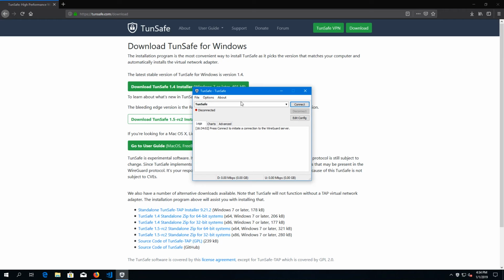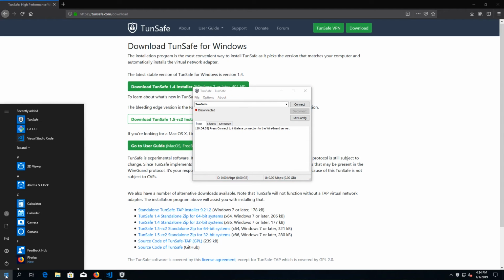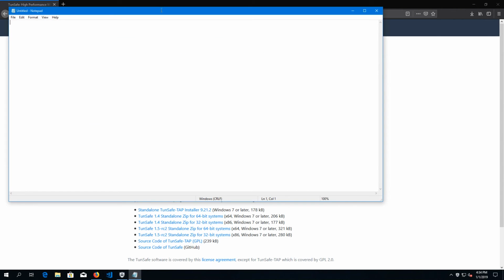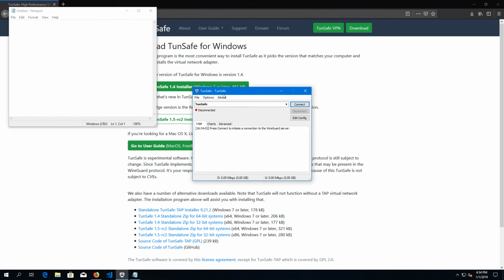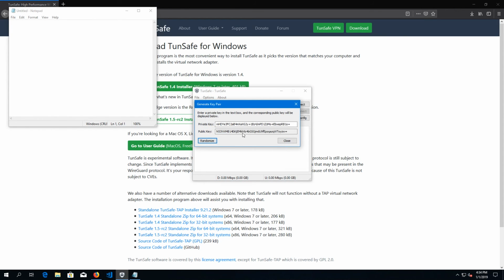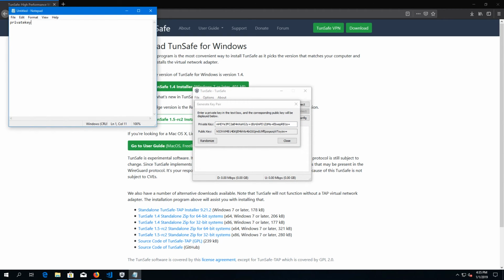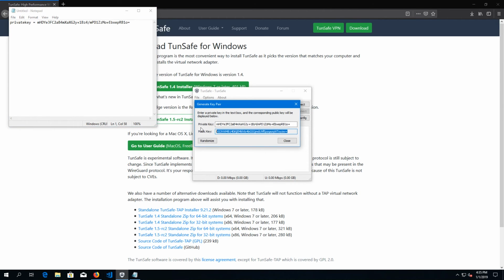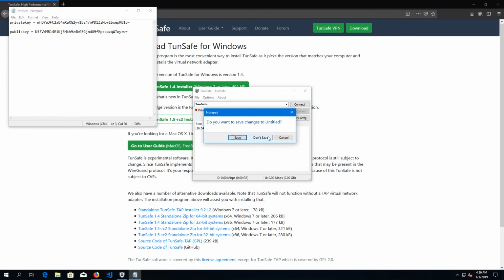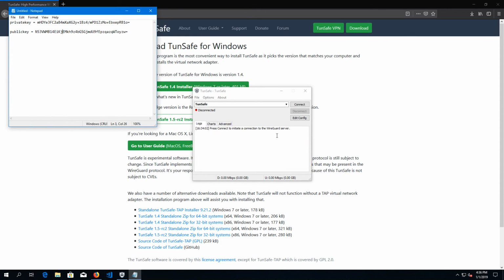We have to create a config file on the client, on this Windows client, and we've got to add it to the server. So the first thing you'll need is a private key and a public key. So Tunsafe comes with a nice utility that generates a public and private key for you. So just copy and paste that into Notepad because we'll be using these when we create the config file. And then I'll just save that on the desktop so that we have that file.